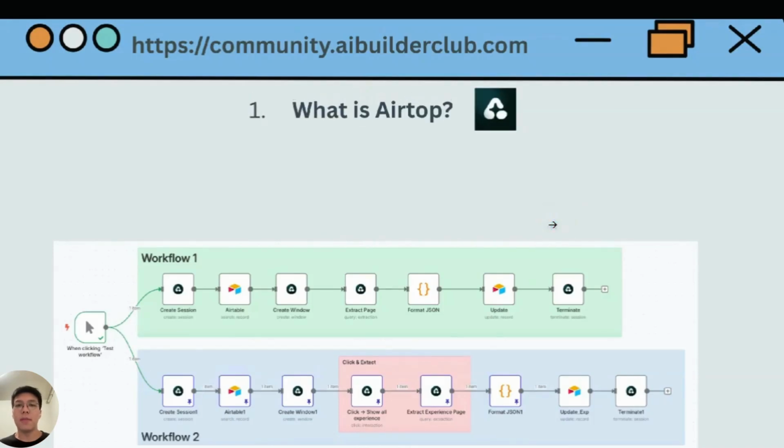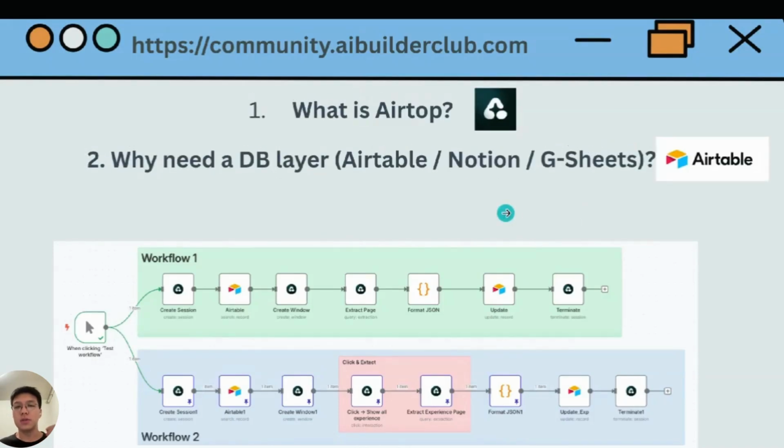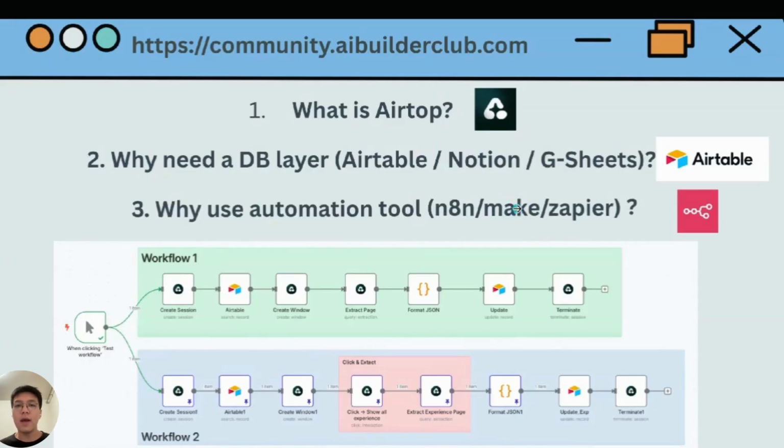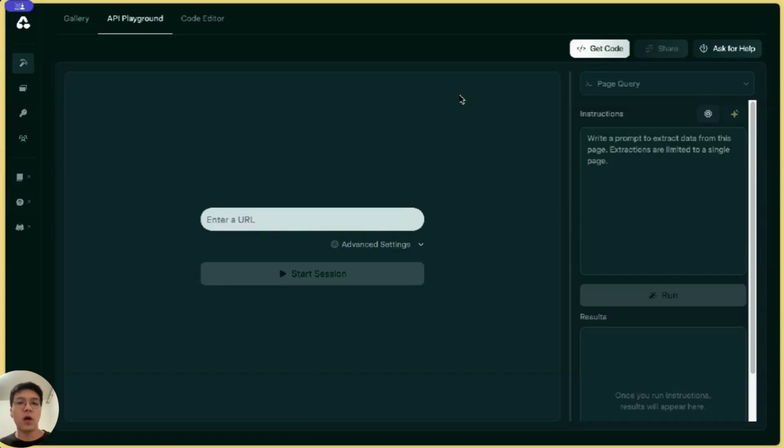First, what is Airtop? Second, why do we use Airtable, Notion, or Google Sheets as this DB layer? Three, why are n8n, Make.com, or Zapier so important to help us scrape? Let's talk about Airtop. Airtop is a no-code browser automation tool that interacts with the web page directly via prompt. I'll show you a quick example and introduce each feature before we dive into the workflow.